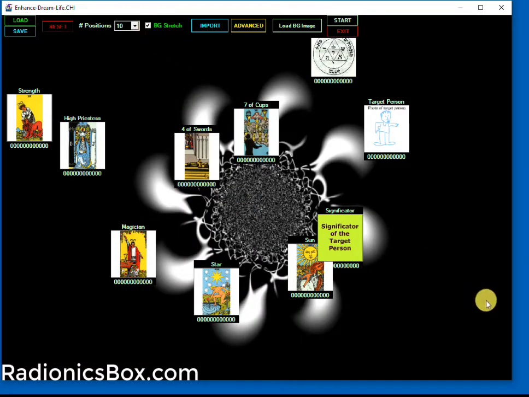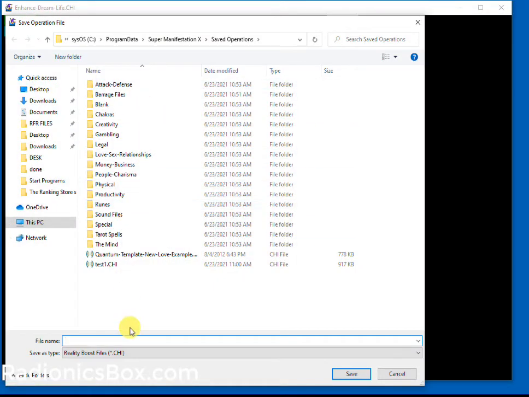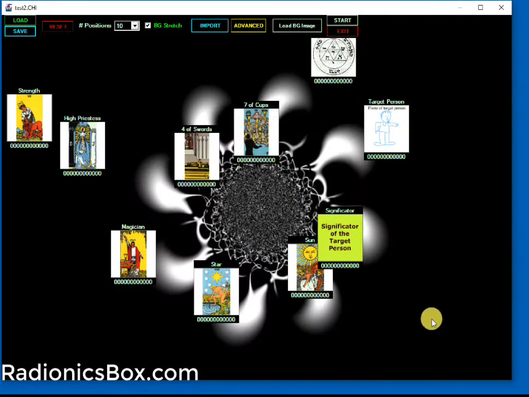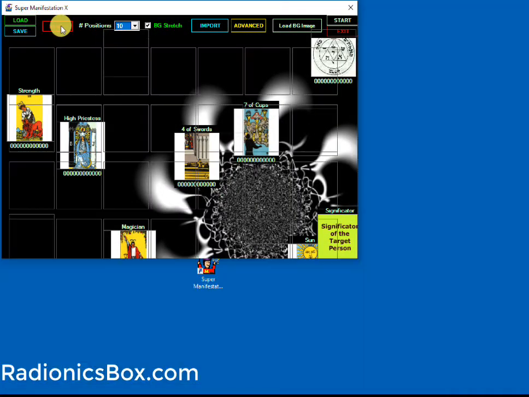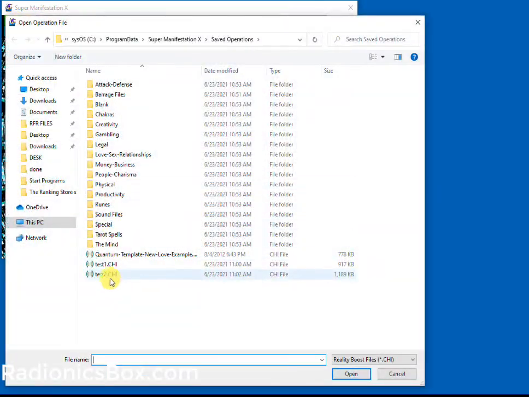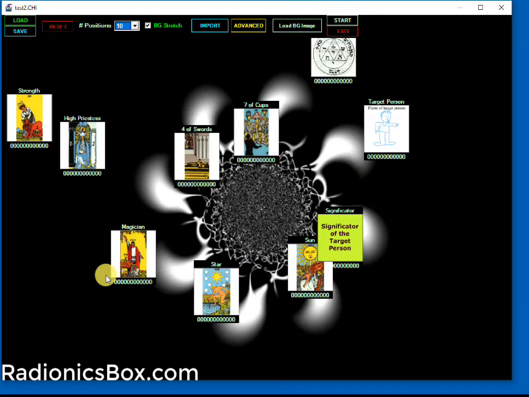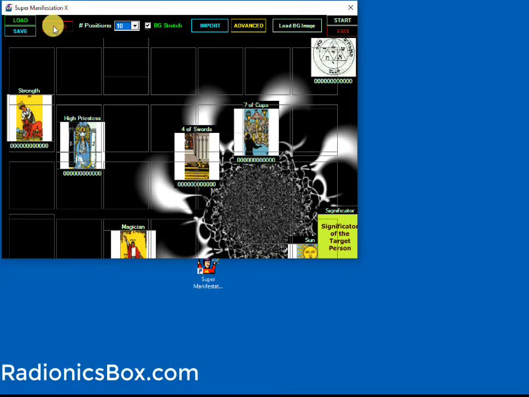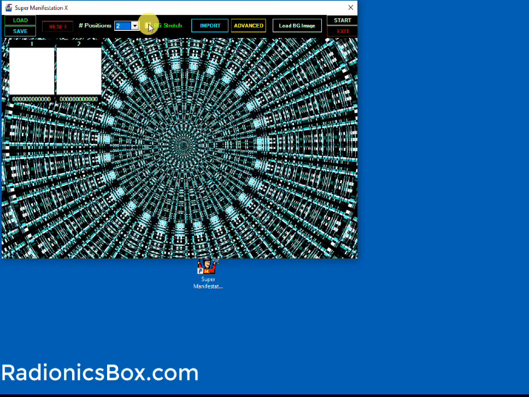And as you can see, background stretch, we've made it larger. We're going to save this and call it test 2 and save. Now if I reset, I'm back at the default, and if I load test 2, you can see all that information has been recovered. That's how background stretch works.